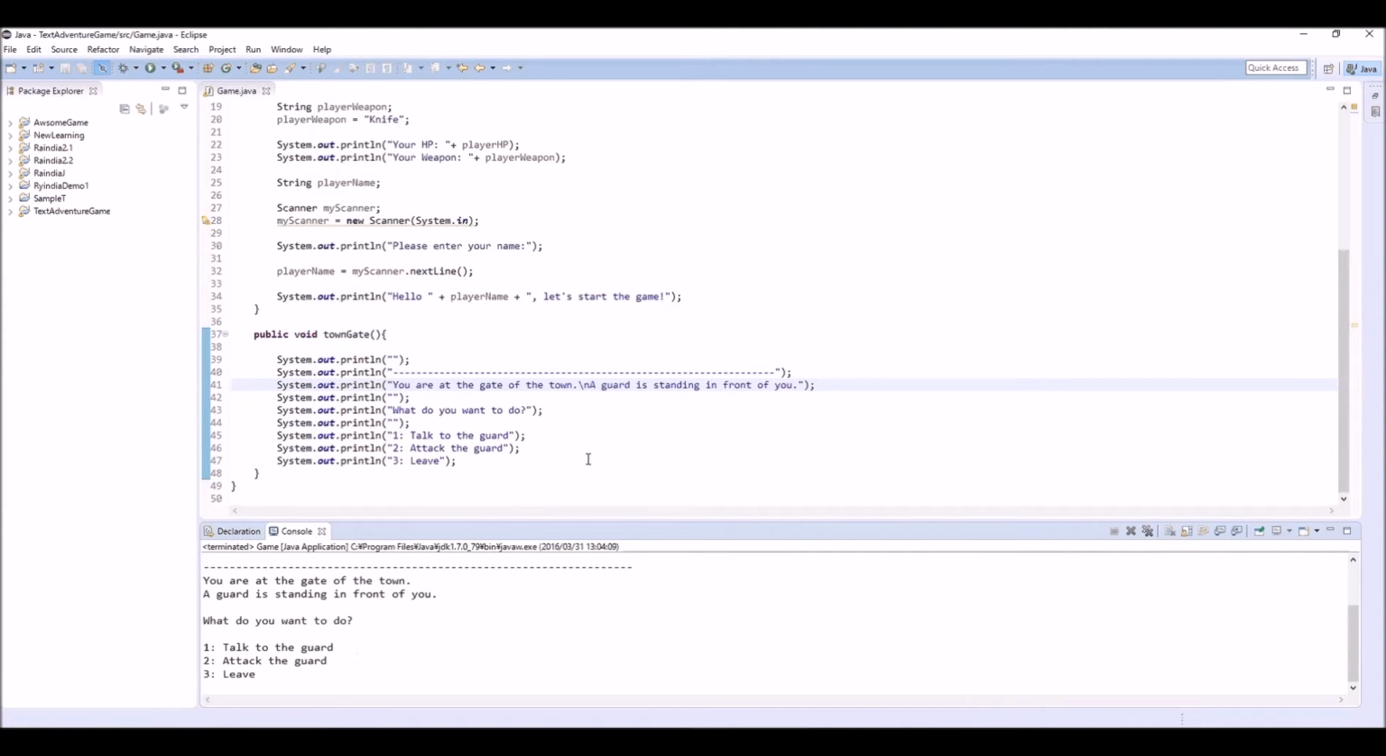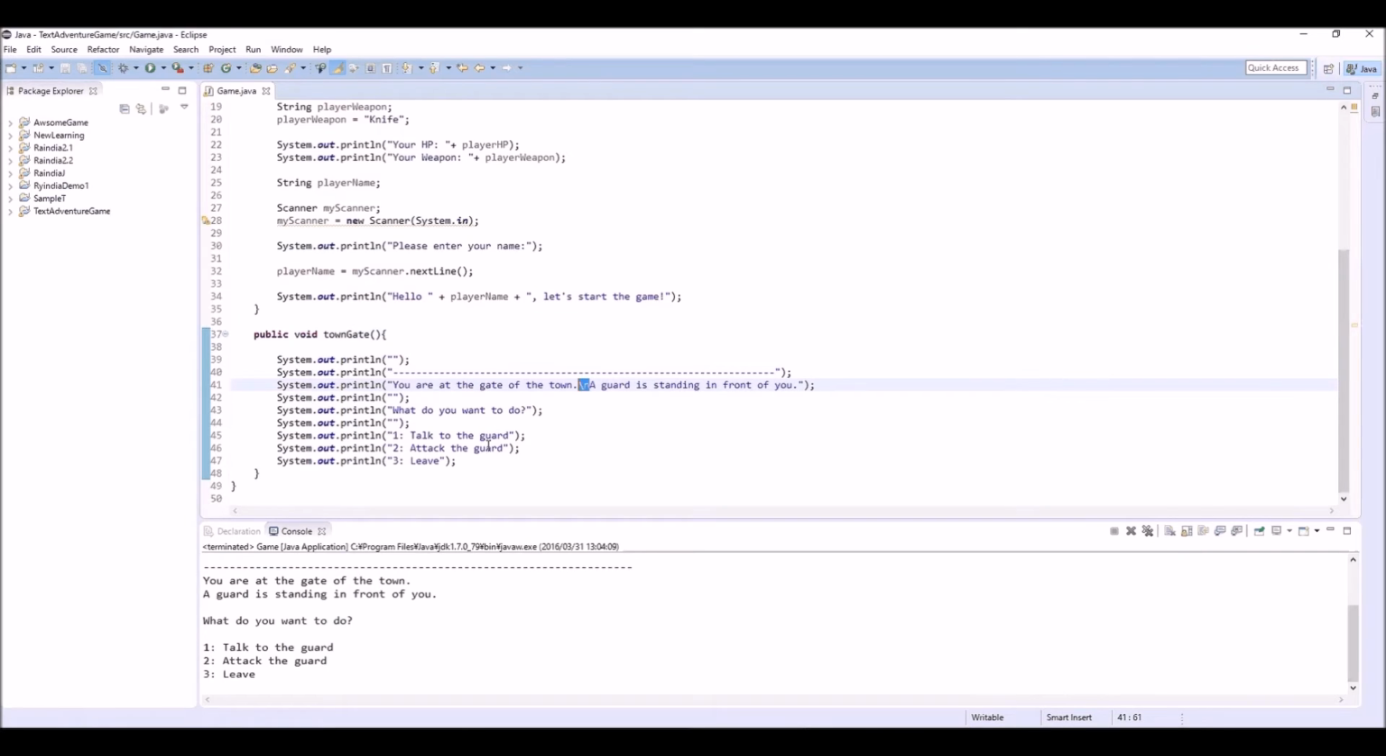Basically, if you use this, you can display all this text by simply typing one system.out.println: you are at the gate of the town, line break, a guard is standing in front of you, line break, and one more line break, and what do you want? You can continue again and again, but then the single line will be too long, so I will not do that. You can, but for this game I will not use line breaks too much, because it makes it a bit difficult to imagine the actual layout of the text.